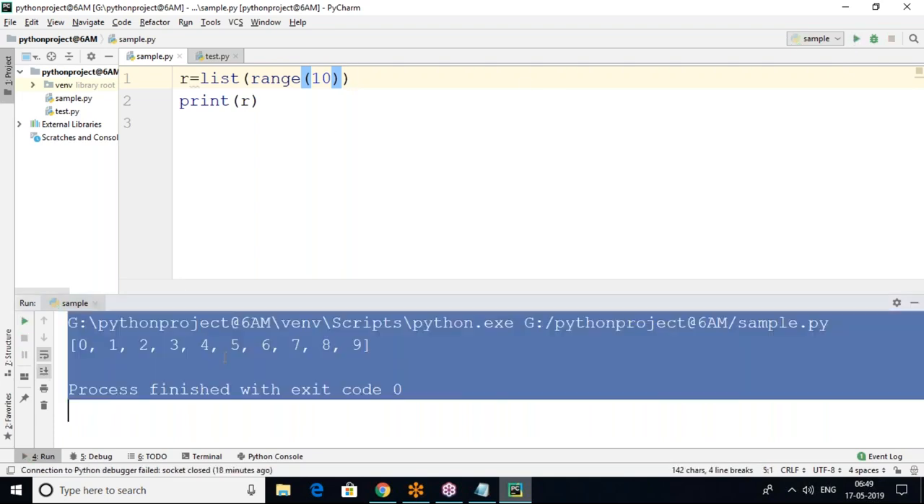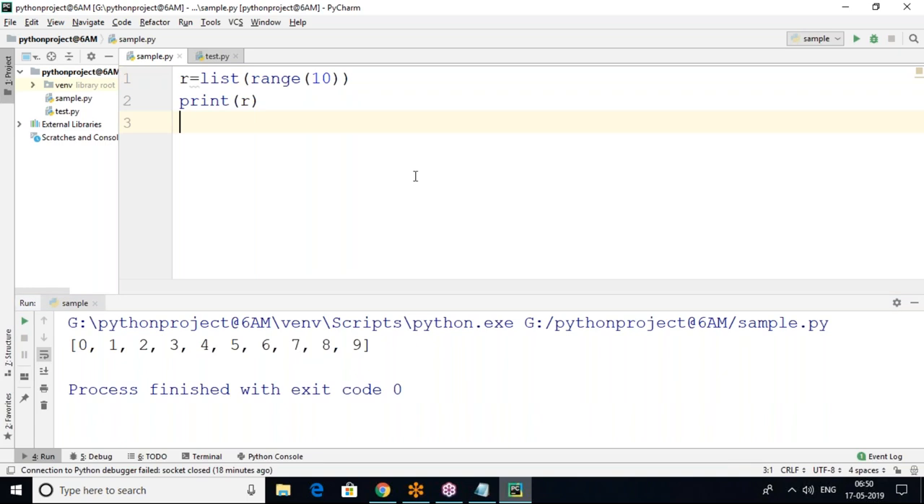We can display it like a list, and not only list, you can convert it into any data type, set or tuple. So 0 onwards it will start. By default, range will start from 0, and whatever number you have given in the range is not included, it is excluded. 10 is not included.